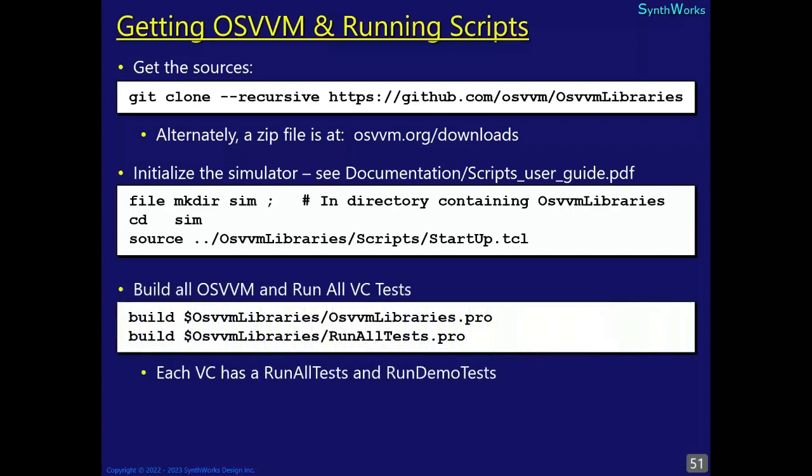Once you've sourced the scripts, you can build the libraries. And you just say build. If you have some complicated path, because you decided to put sim somewhere else, there's a variable for the OSVVM libraries. It's now defined. Otherwise, you could have just done include OSVVMLibraries, and then OSVVMLibraries.pro, and then run the test or run demo tests. Either one is fine. Each verification component has a run all test and a run demo test, as well as the top level has a run all test and run demo test.